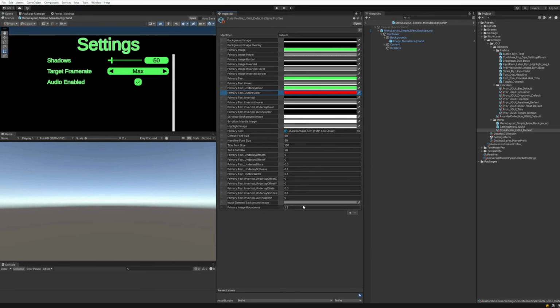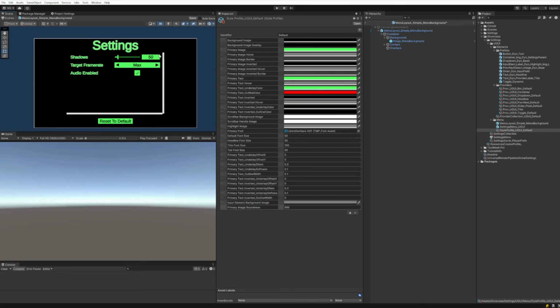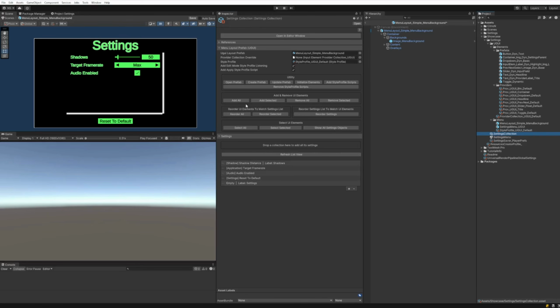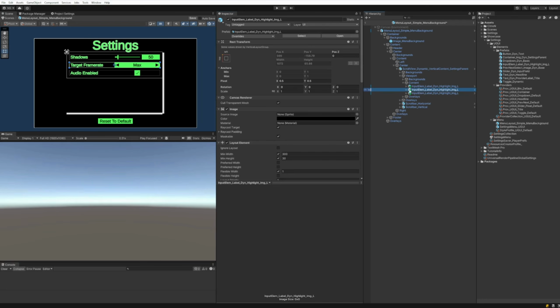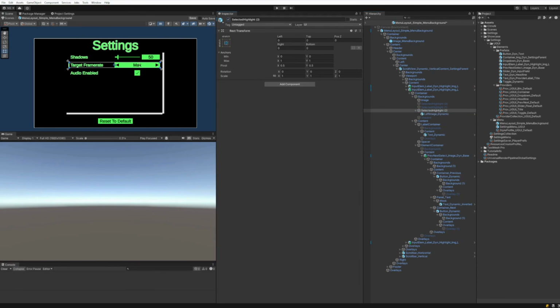Yeah, the primary image roundness I have shown you. You could make this very large to go back to sharp angles. Highlight image refers to the selected object. We could also take a look at that. So one way to do it is go to the settings collection and click on target frame rate, select selected, and we have our label here, and let's go to the selected highlight, enable this.